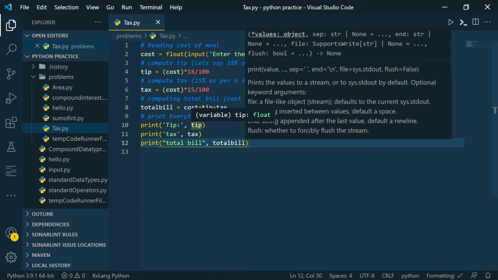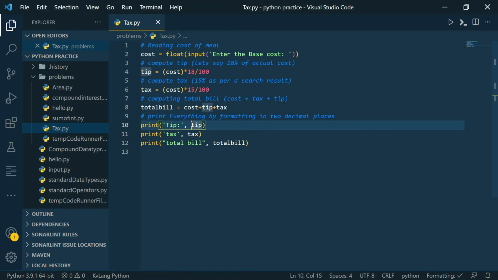Now we have to round it off. So to round it off, we have a function. We have a built-in function as round.